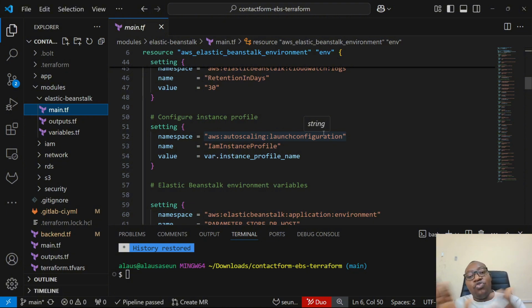And of course, it's going to be storing that into Secrets Manager. We are not going to be assigning any password to the database. The database will generate its own password and store that into Secrets Manager.